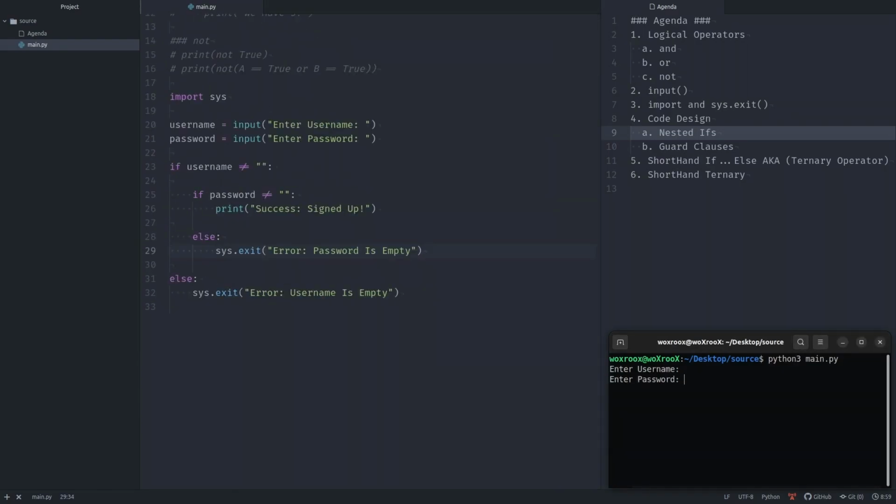Let's run the script. What if I forget to enter the username? As you can see, we got an error message. Let's rerun the script. This time I'm gonna leave the password empty. Now we got an error about password. This time let's pass username and password. Finally we got our success message.